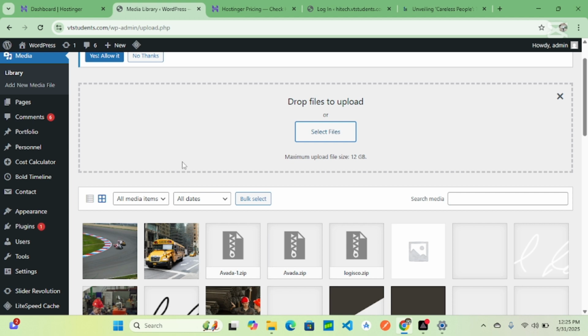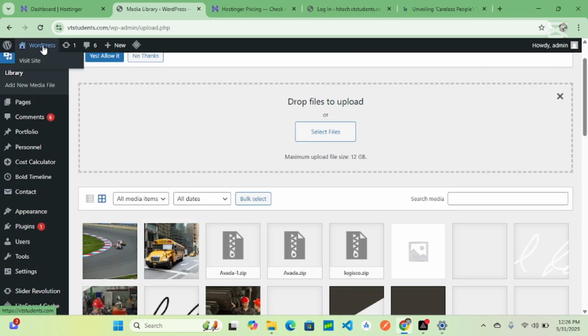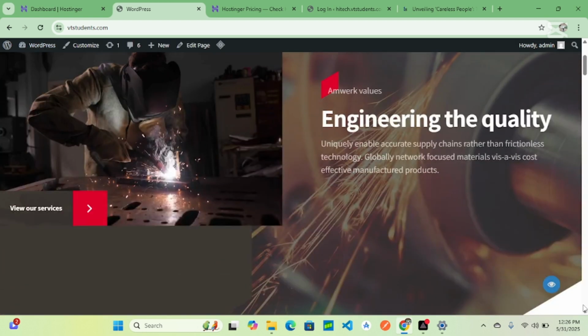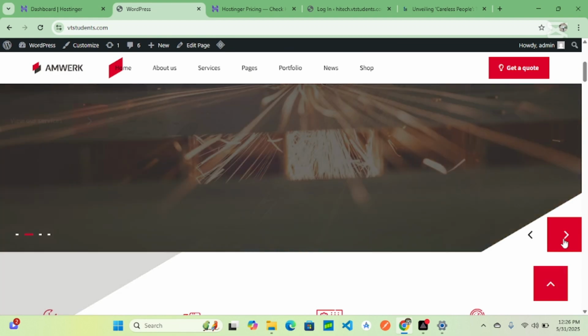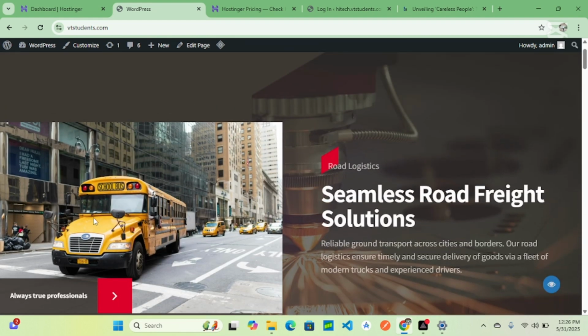So how do you get good images? You can see this image over here. It's looking very neat and looking very cool. If you go to our website, you will see where I used it. Let me show you where I use this particular image. You see how good looking the image is. Okay, I think this is it. You see how it's looking with good quality.